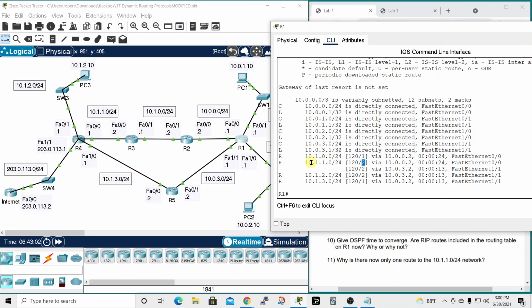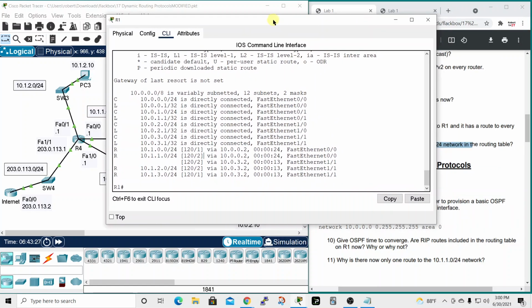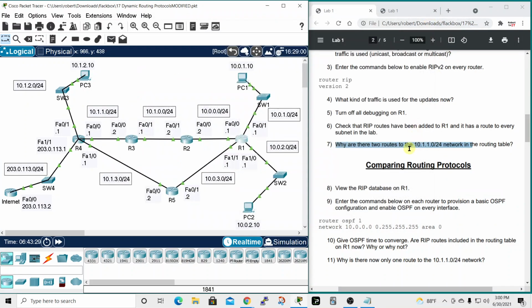And in this case, there are 2 paths to 10.1.1.0 that are both, RIP uses hop count. So both are 2 hops away. So you can see here 10.0.0.2, so 1.2 to get to this network, and then via 10.0.3.2, 1.2 to get to the network. So they're both the same, so it'll put both in the routing table, and it'll load balance between the 2. So that's the answer to that, I believe.